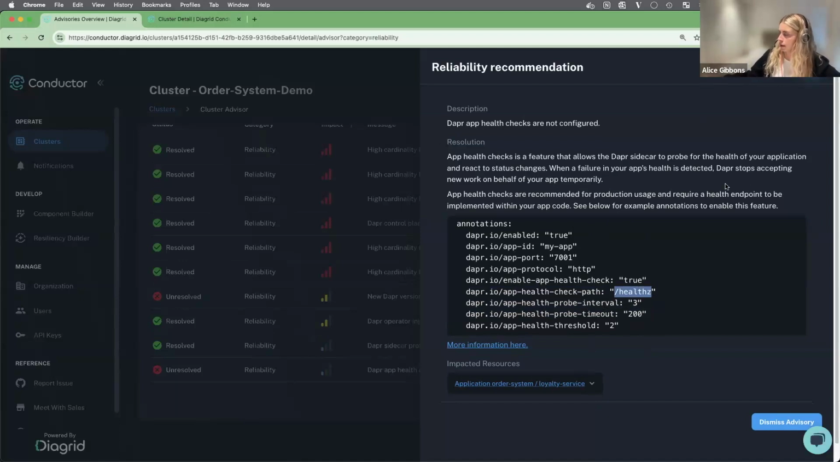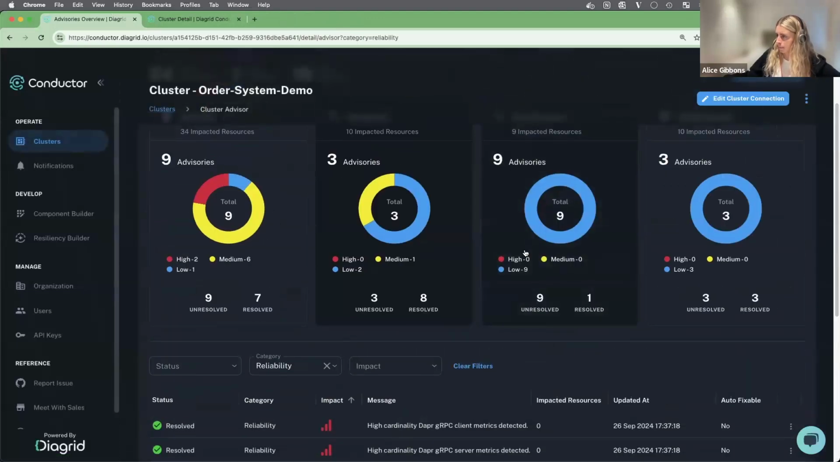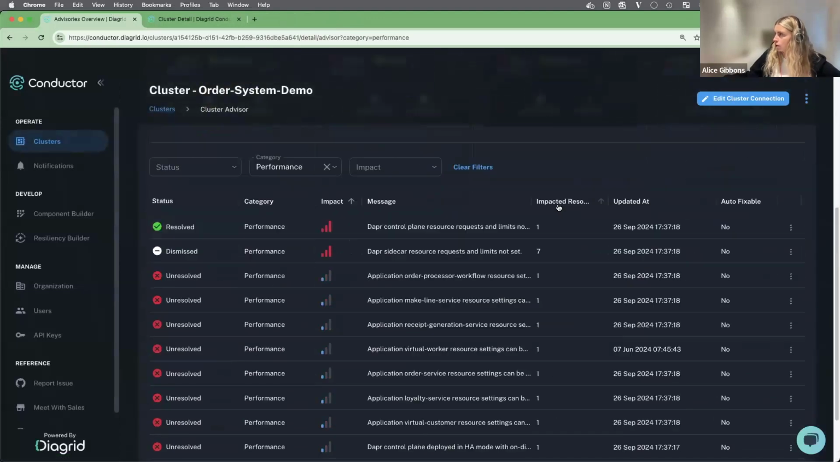And you can see here that I don't have any of them deployed, so I should probably do that. And it also gives me more information in the docs there. Cool. Moving on to performance.